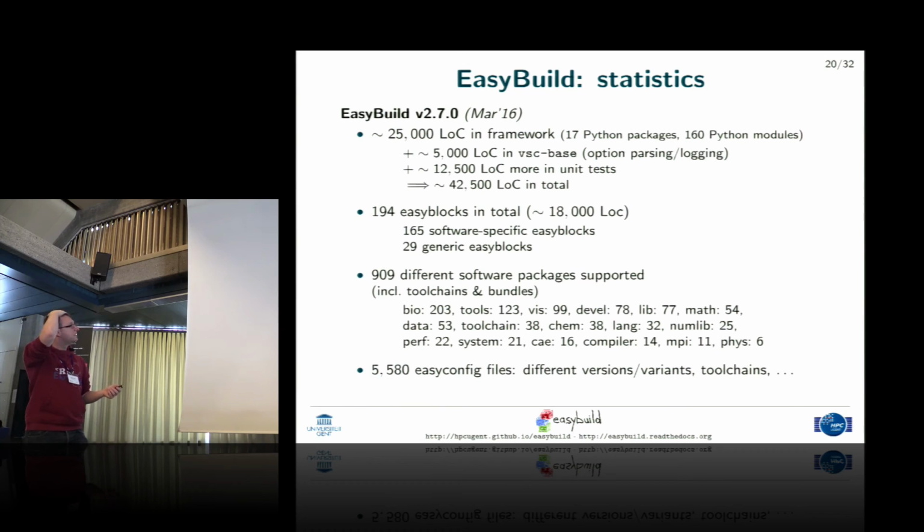Very quickly, some statistics. The latest version has a code base that is getting pretty big. It's about 25,000 lines of Python. If you count the library we build on top of that, which supports logging of the command lines, doing the configuration, and also doing the actual logging of the build procedure, it's another 5,000 lines of code. We have a lot of tests. So in total, it's over 42,000 lines of code.